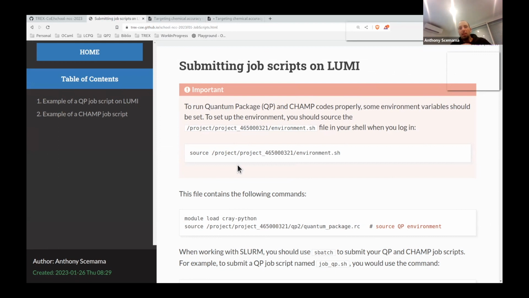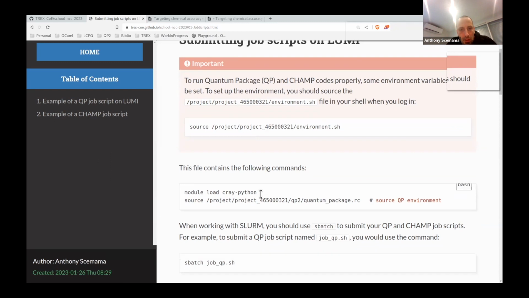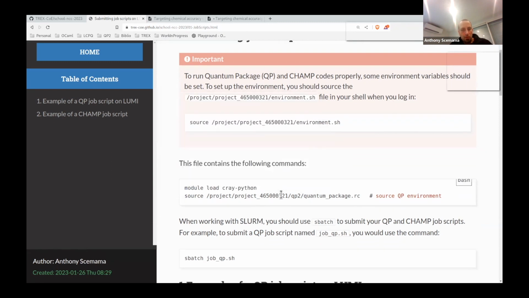Job scripts. So we are all in this project here on the LUMI machine, and we have prepared... well, you need to prepare your environment with environment variables, especially for quantum package. We have put everything inside this file. So when you log in on the machine, you need to source this file. Basically, what does this file contain? It says that we want to use the Cray Python module, and also we source everything for using quantum package.